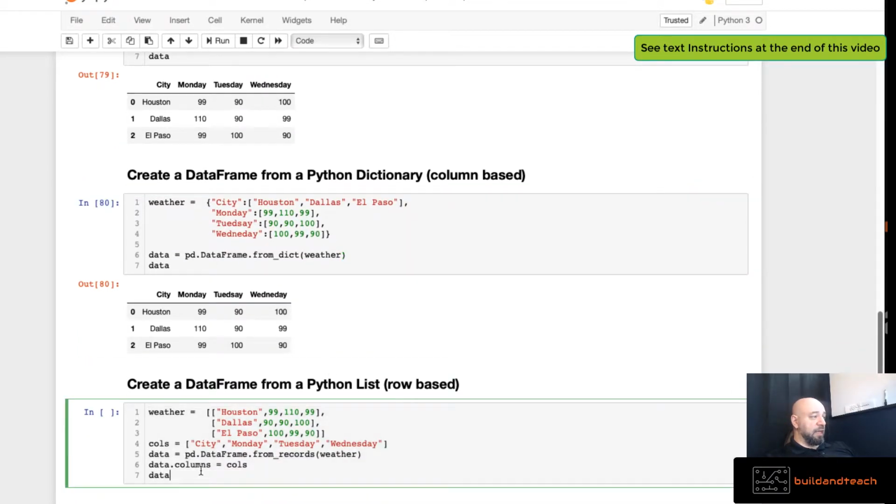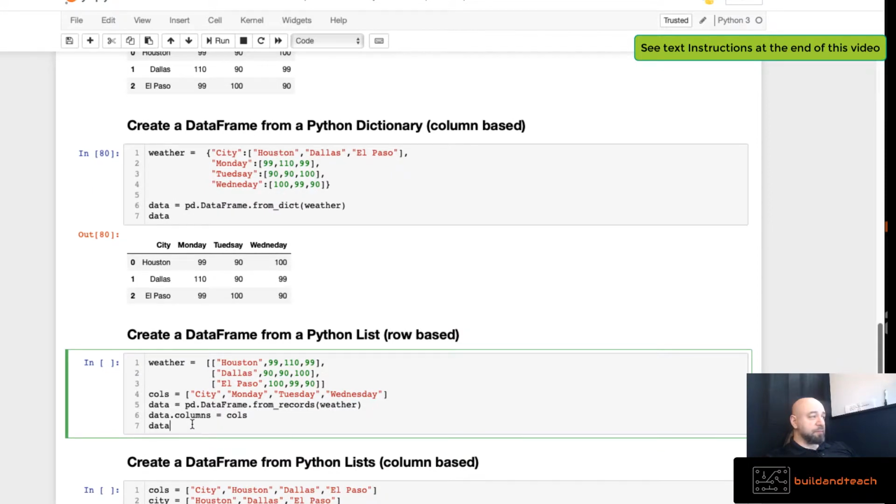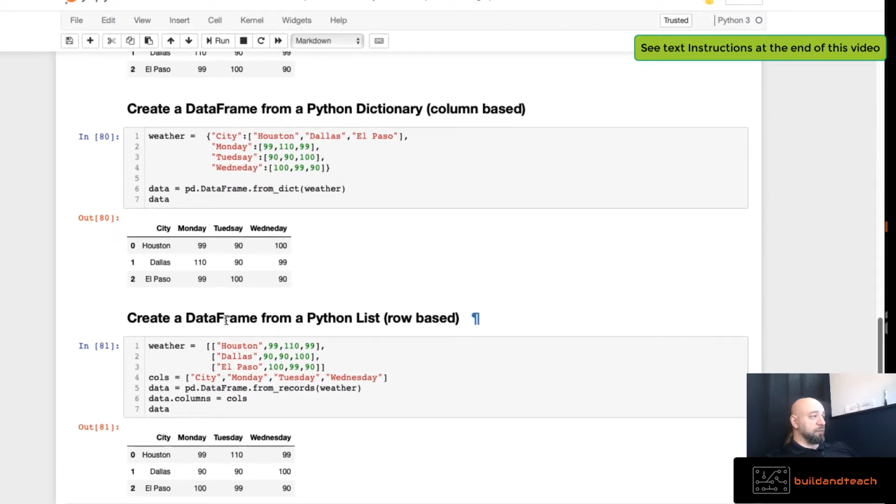Now you can do the same exact thing with lists. You can do the row-based approach for lists. You create a list of lists where I specify my first row, Houston 99, 110, 99, Dallas 90, 90, 100, and then I specify the columns in a separate list. To create a data frame from a Python list using the row-based approach, I would use the from_records method of the data frame.